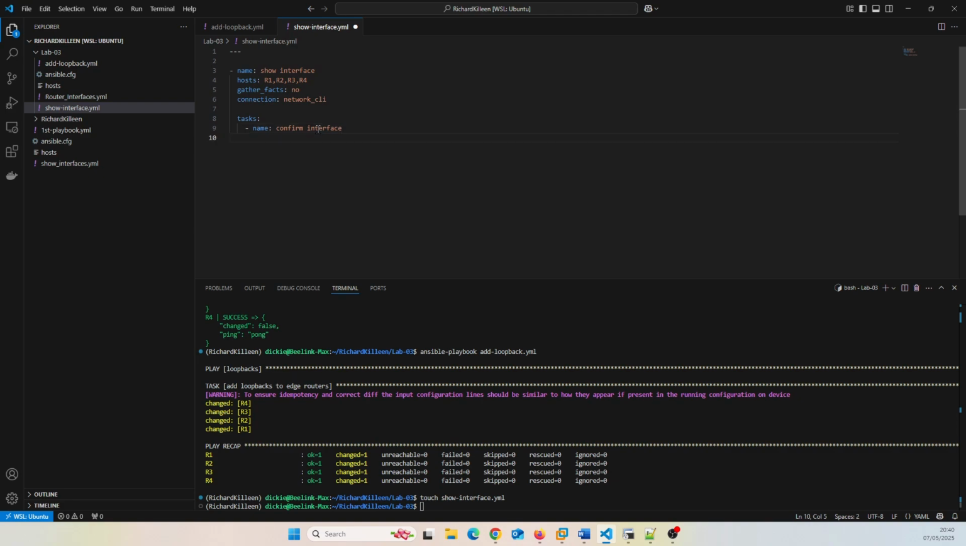Okay, so name, we'll call this confirm interface. Brilliant. Okay, and whereas before we used the Cisco iOS config commands, we're going to use the actual command module here rather than the config command, because we're going to just do show commands on here. So let's do cisco.ios underscore command.